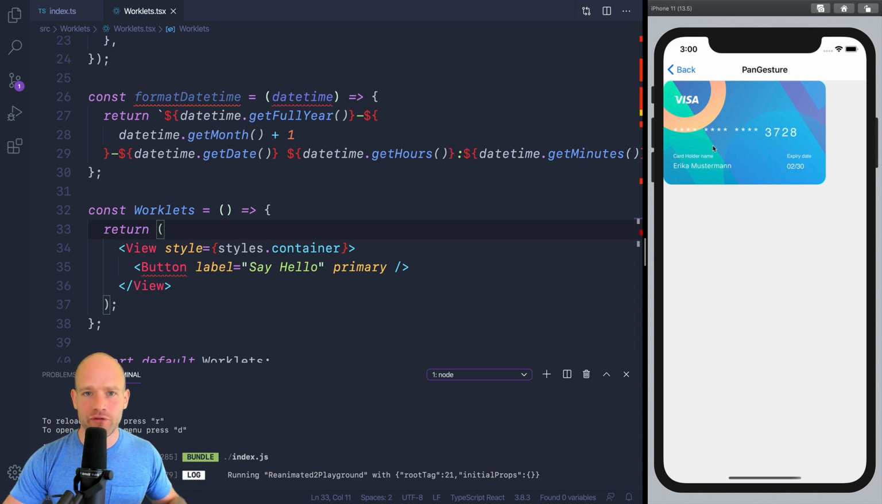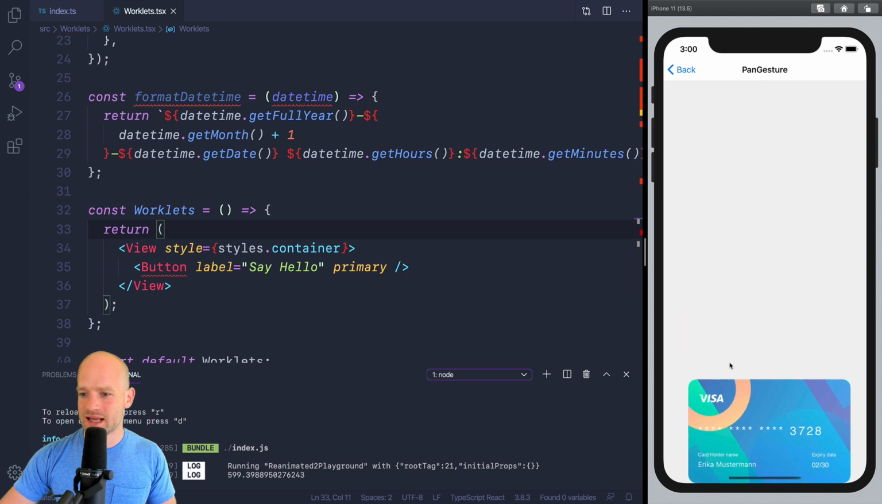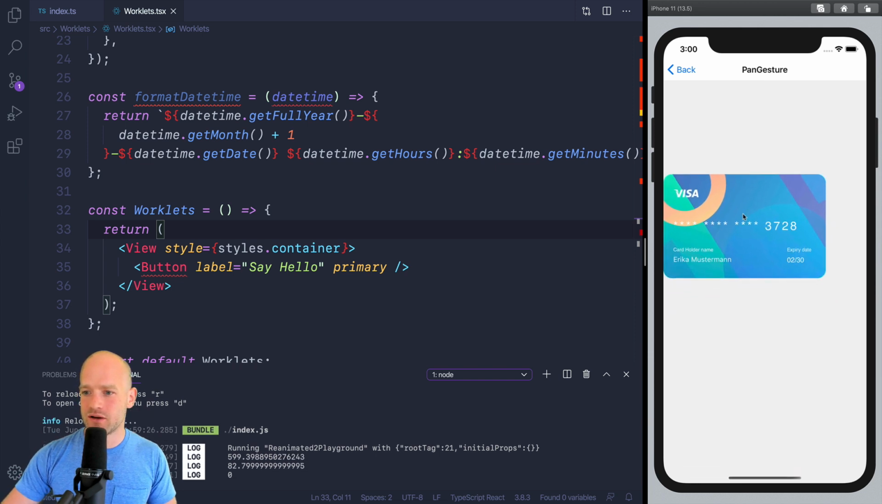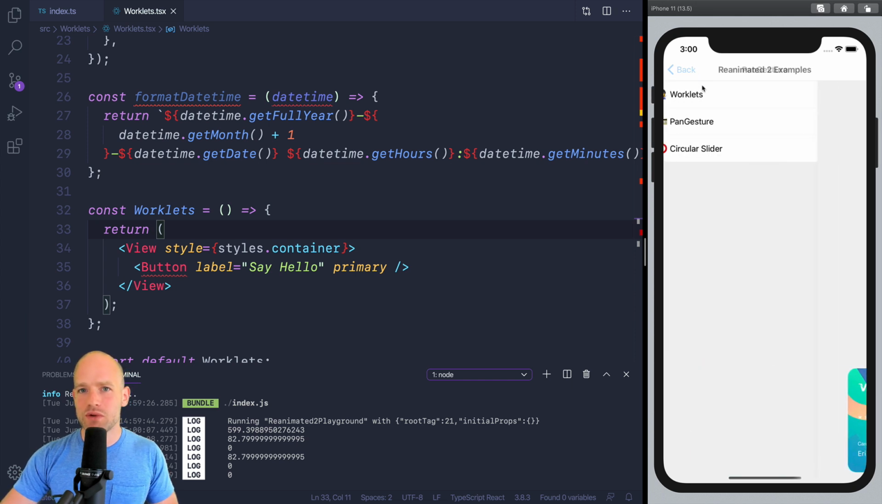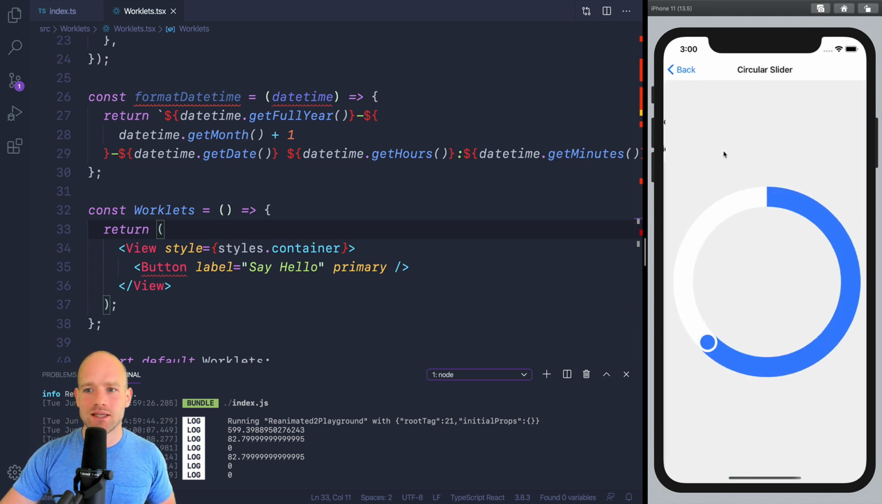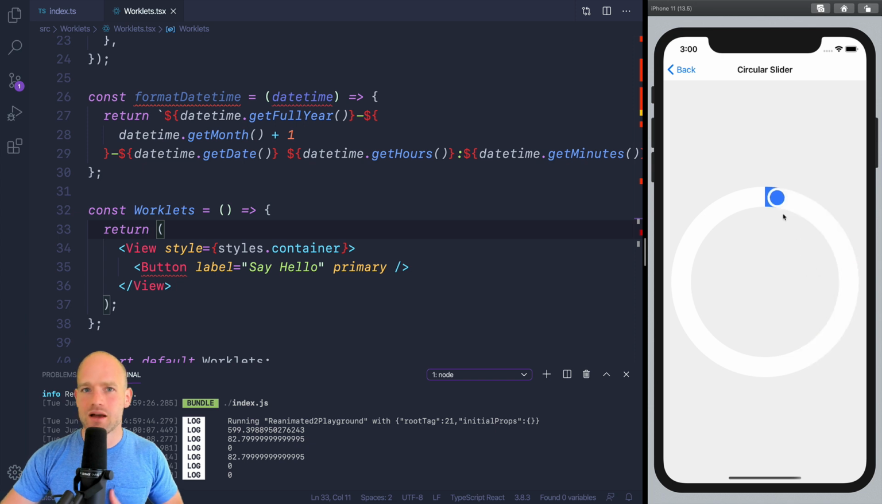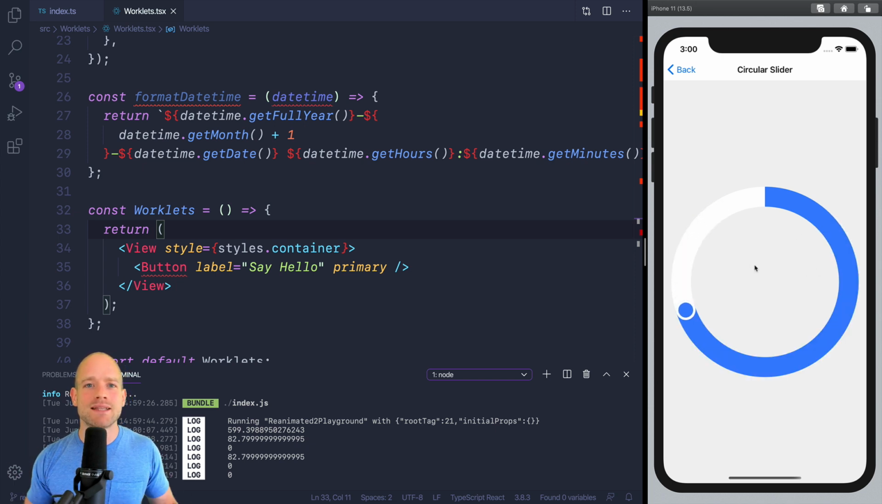Last week, we had our first look at Reanimated 2, and we have built this nice example with the pan gesture handler and the decay animation. And I would like us to build more examples using Reanimated 2, such as this one. But before we get into it, let's get to know these animation worklets.